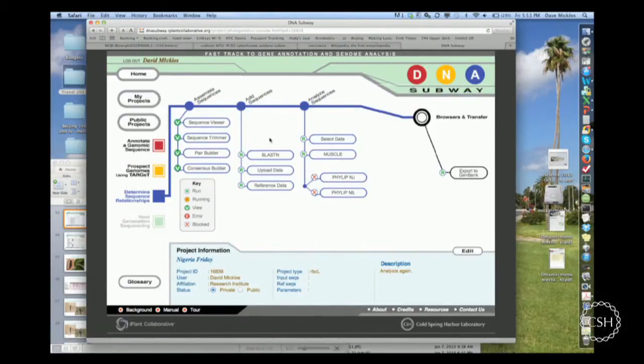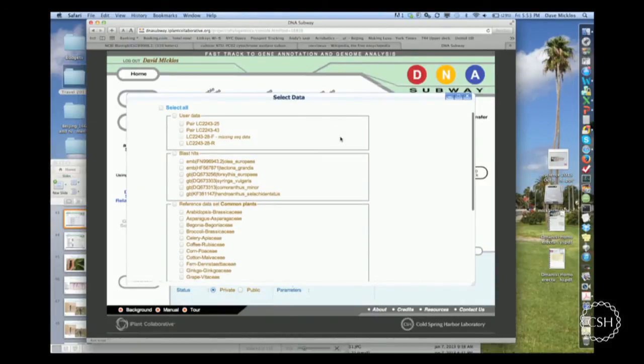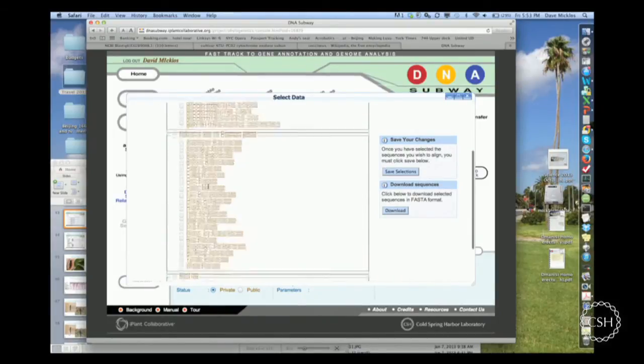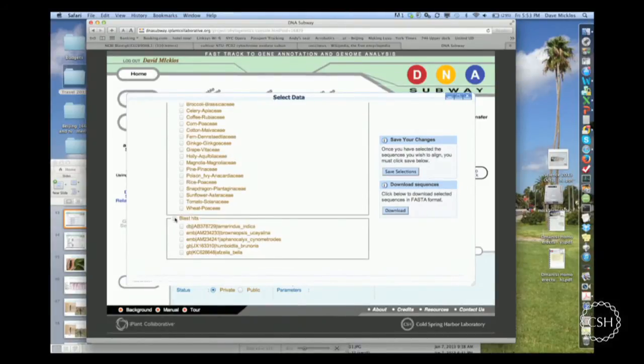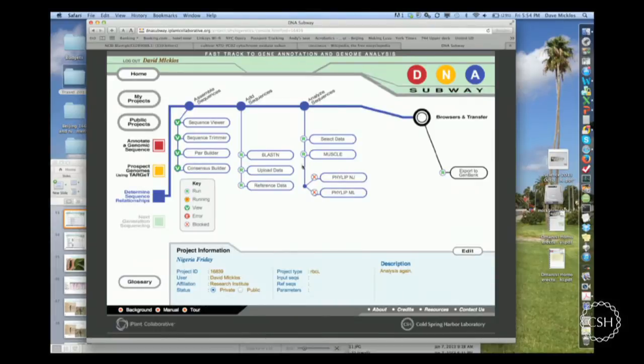Now I've done a blast search to add to my analysis. I could upload data if I like. I added reference data. Now all I need to do is select the data that I want to do in my first analysis. And let's first do the Akparata, which is number 43. Those are the blast hits here. And let's take the reference data. Save those selections.